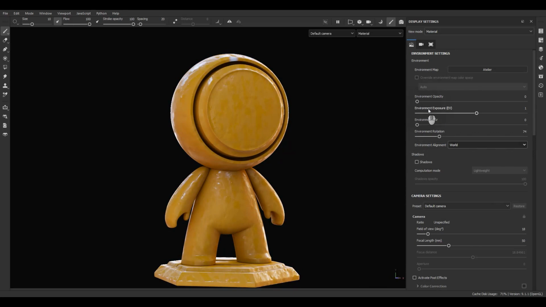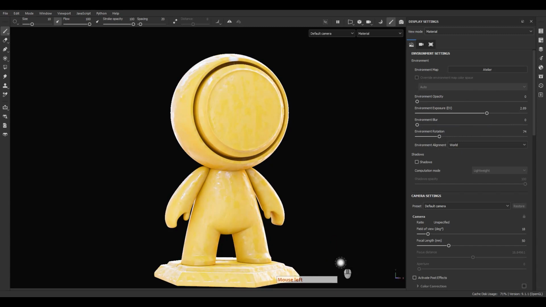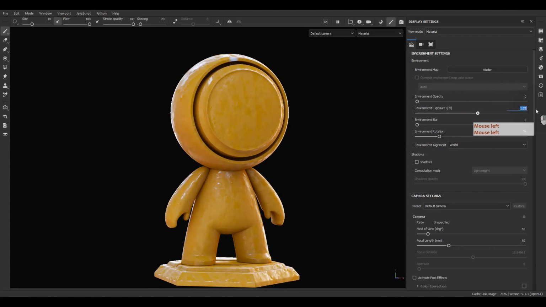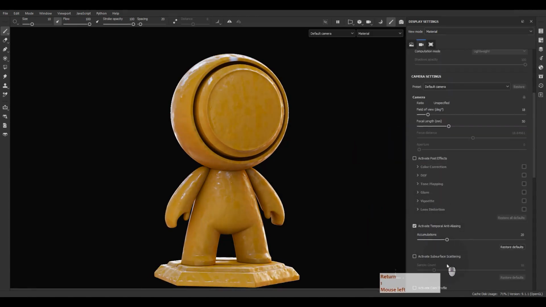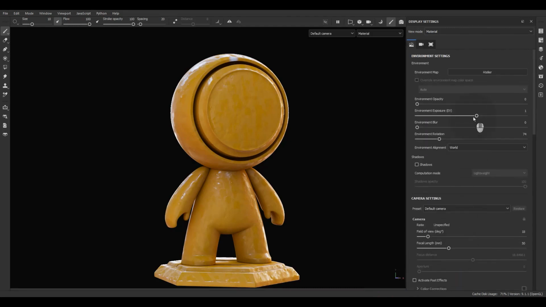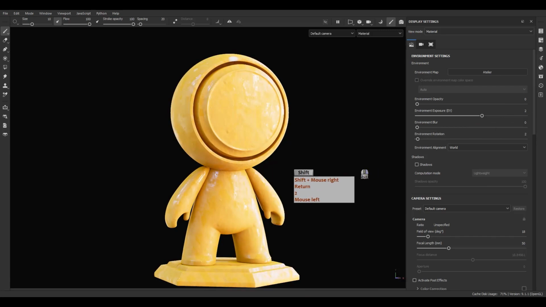So we have environment exposure. We can increase the exposure inside the viewport, or in other words, we can increase the exposure of the HDR and we can have more light in the viewport. So we can decrease the exposure or we can increase the exposure. That's it. And whenever we use ACES as a function in tone mapping, I suggest you increase the exposure to 1 or 2 just for the maximum brightness.